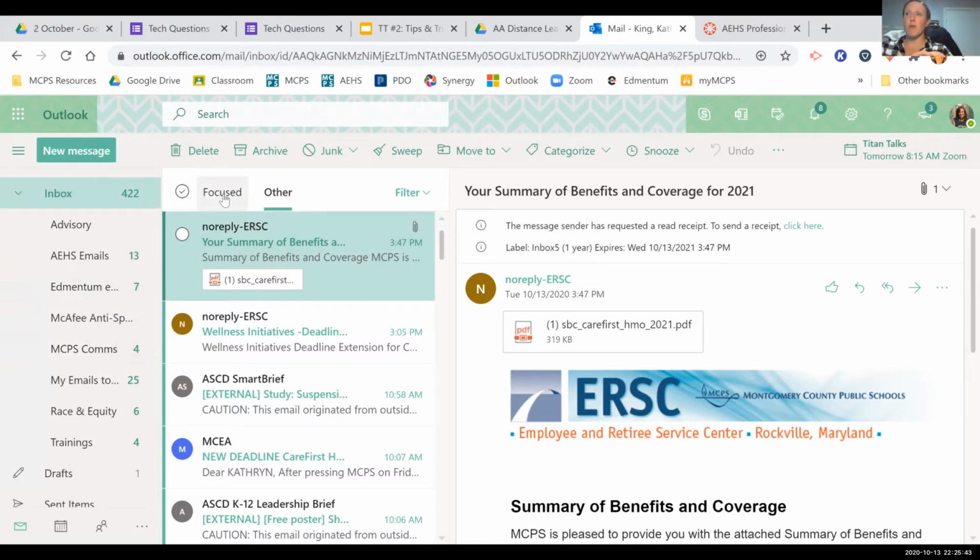The focused are emails that come from people within our organization, and sometimes a little bit of spam gets in. And then the other inbox is for mass mailings like your ERSKI emails or newsletters or things that you receive.